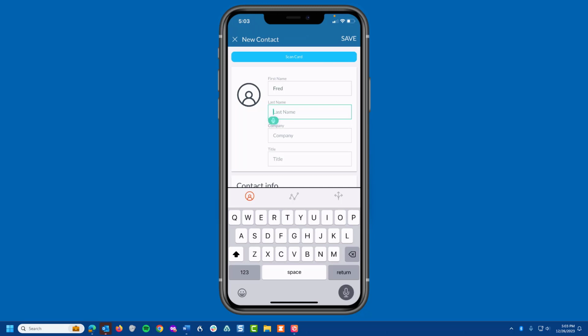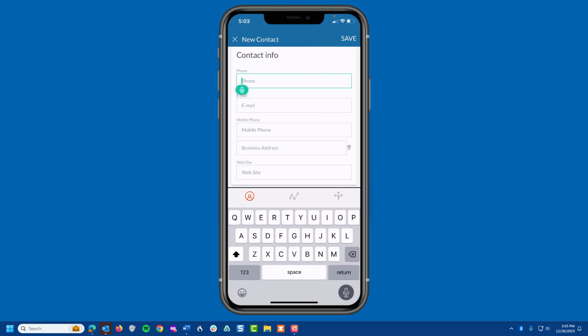Smith, ABC Company Incorporated. President, 777 922-1000. So this gives you some idea how you can go in and enter information.